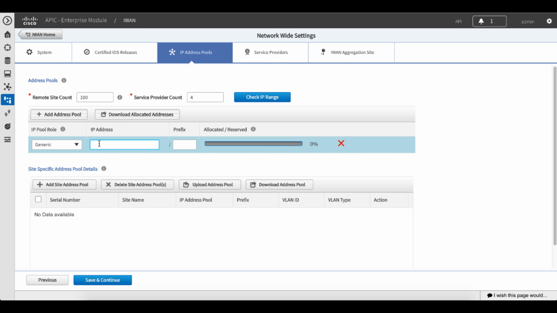Since we're just concerned with getting the hubs provisioned, we'll add a generic pool. And as previously said, this pool will be carved up by the IWAN app to address the WAN overlay network and loopbacks where necessary. Additionally, you could also add a separate LAN Greenfield address pool. This would allow the IWAN app to assign a different pool of addresses to LAN interfaces as they're brought online, instead of pulling them from the generic pool.